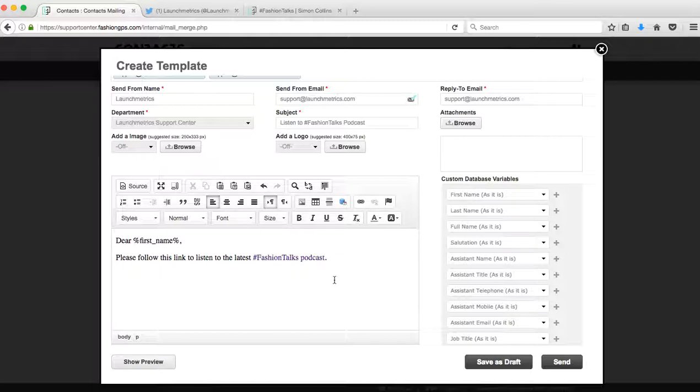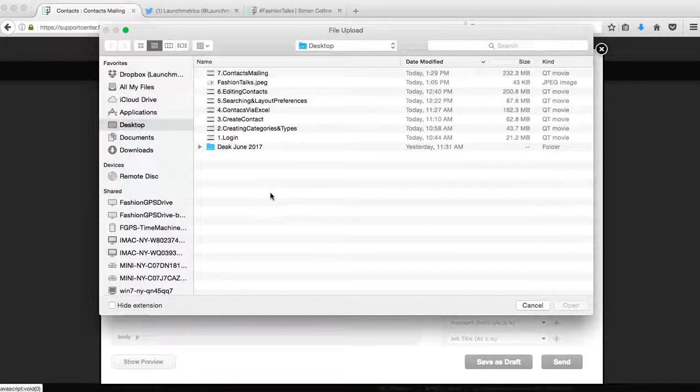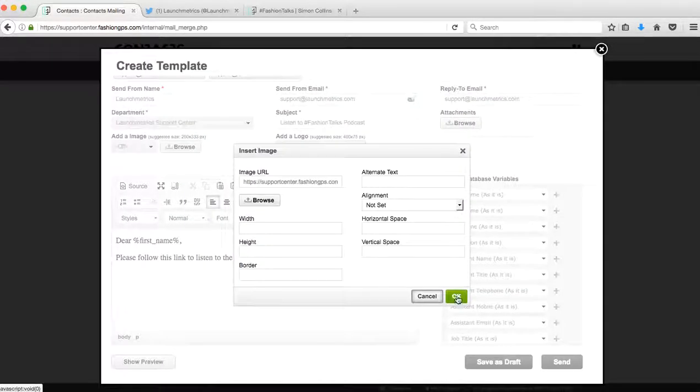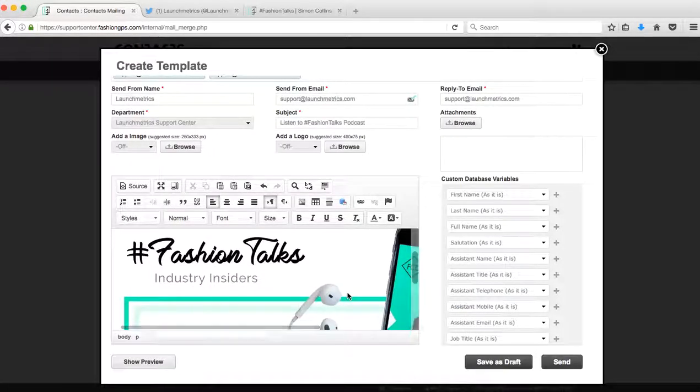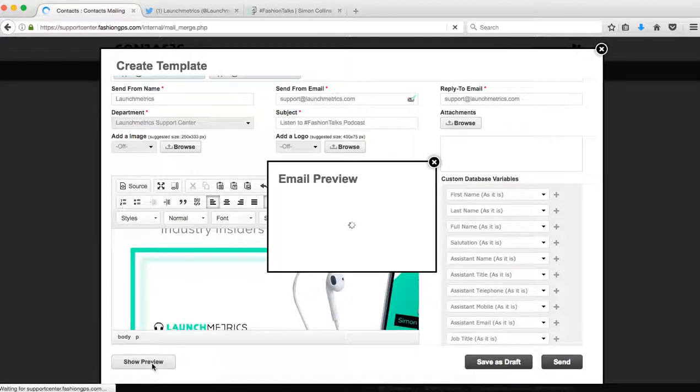If I wanted to insert a graphic image, the way that I would do that would be to click on this mountain-looking icon here that says Insert Image. So I click on that. I'm going to browse for my file. And I can click OK. Now I might notice that when I do this, my image is a little bit too big for the mailing.